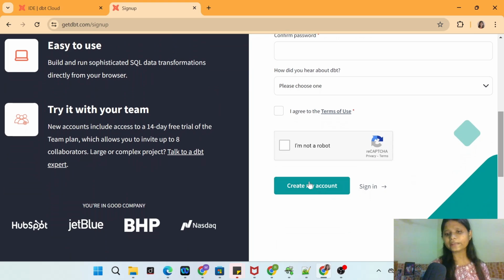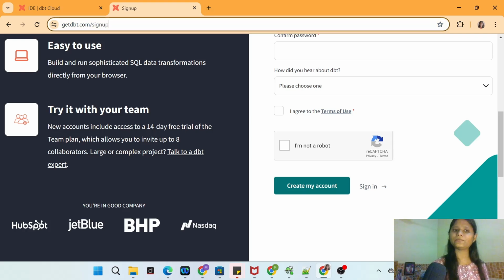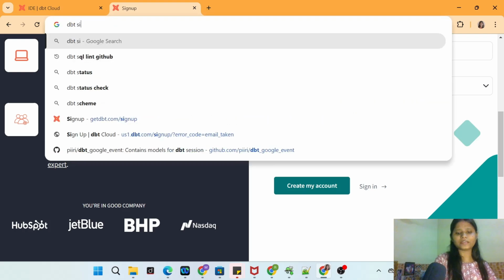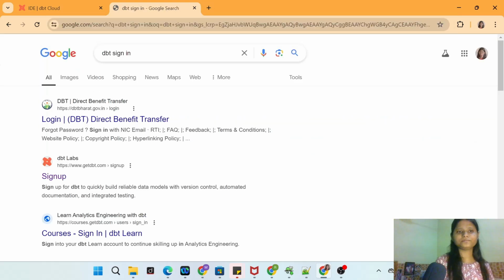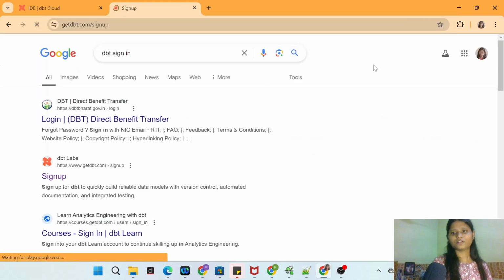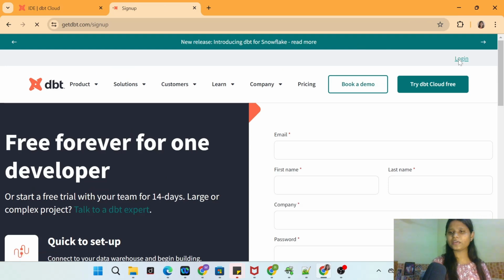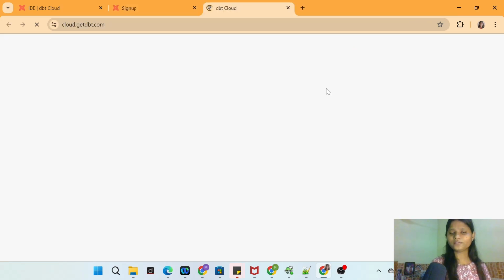Once you click on create my account, in order to verify your email, you will be receiving an email from DBT to activate your DBT account, right? Now after activating your DBT account, you will be able to sign in into DBT using your email and password. So you have to just say DBT sign in. Okay, so we can do it from here as well. We can just click on login.